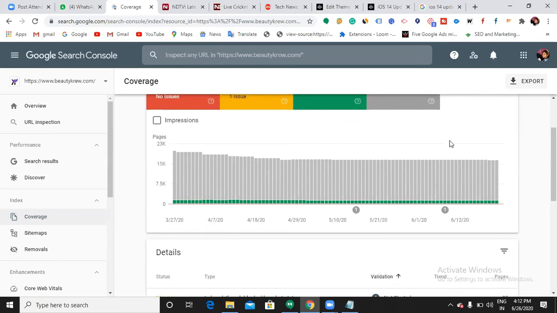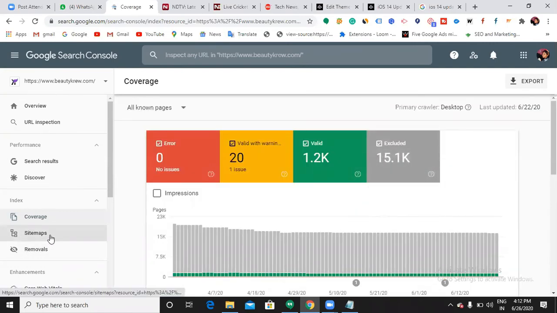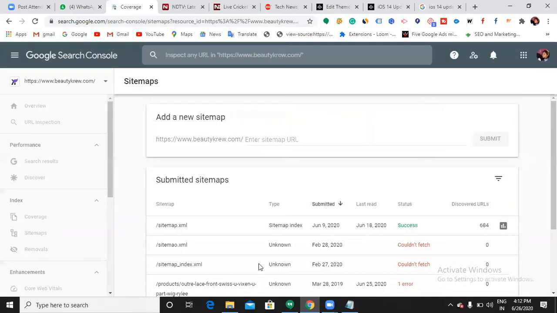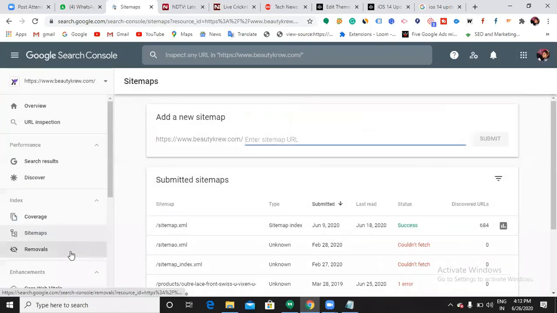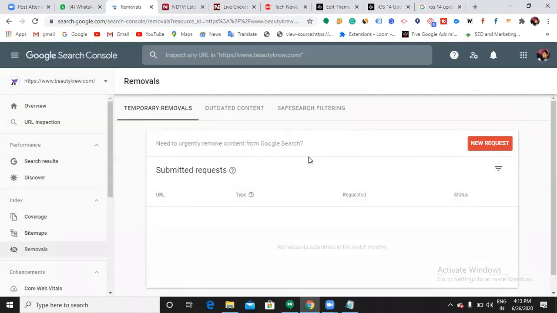So here you'll come to know what exactly the coverage issues are. Sitemaps we will discuss in the technical SEO part. And removals: let's say you have one URL and you are not going to continue with it. Let's say you have a blog post URL you wrote 5 days back, but you lost interest and feel you don't need to write that blog now. At that time your blog has already been published.